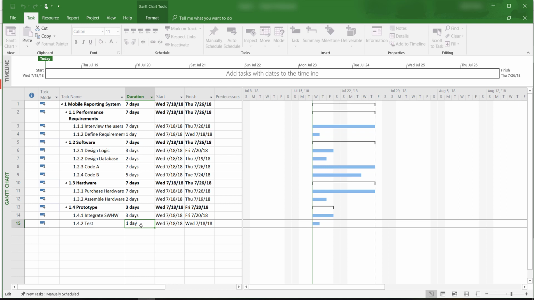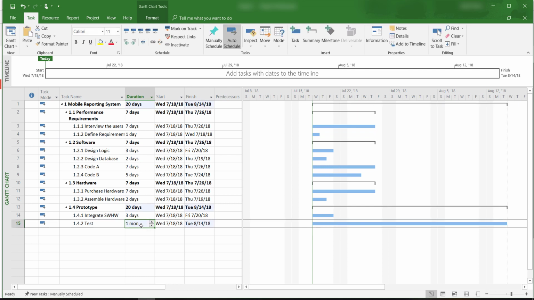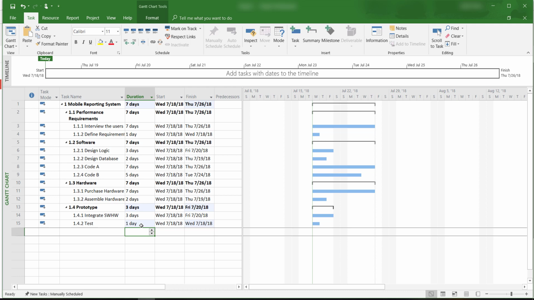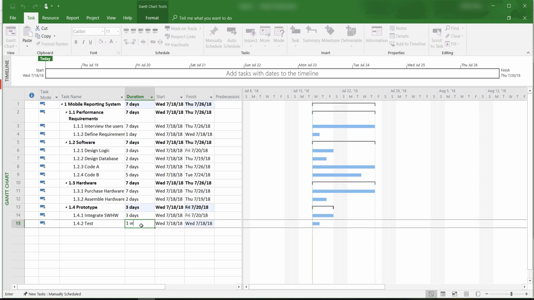This can be changed by simply typing in the time unit that is most appropriate for the project. For example, this can be minutes, hours, weeks, or even months. The most appropriate time unit for this project will be days. Make sure you select a time unit to use throughout the project and on all tasks.